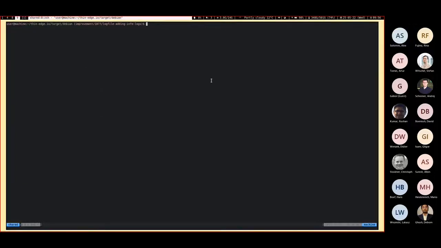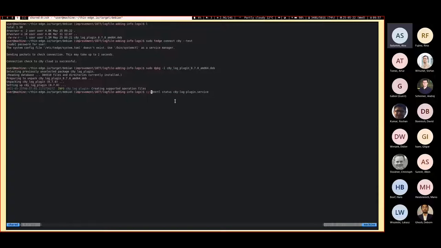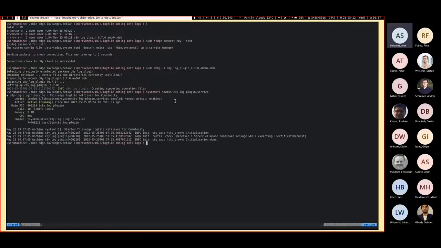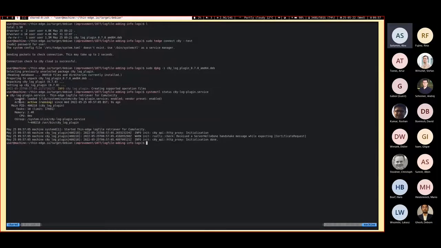I'm going to be demoing the CLI log plugin. It's also a daemon, like Rina showed. And if you are connected to Cumulocity and install this Debian package, then it will run the init, and also should activate it. So we can see that it's now initialized and it's ready to go.